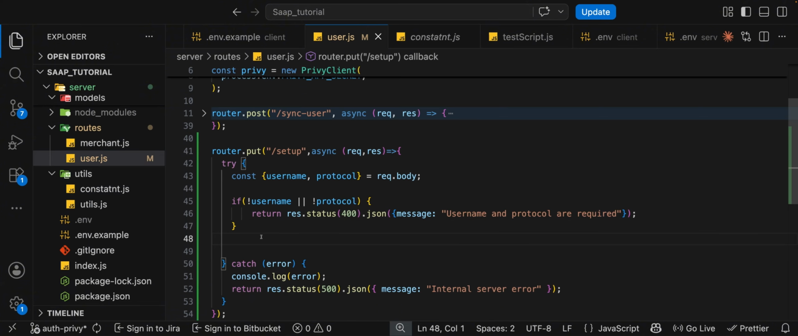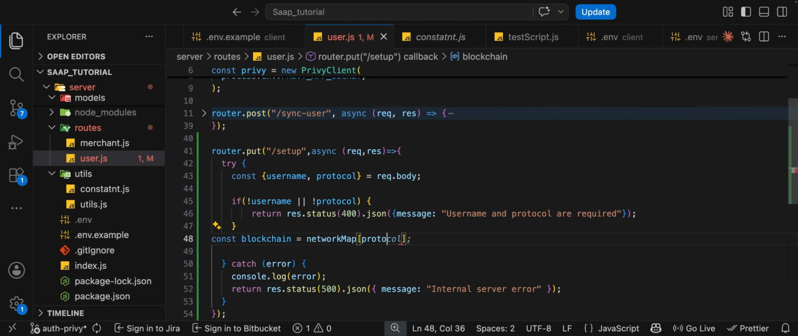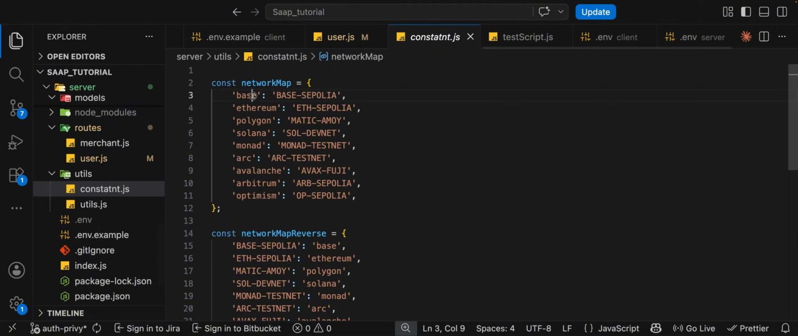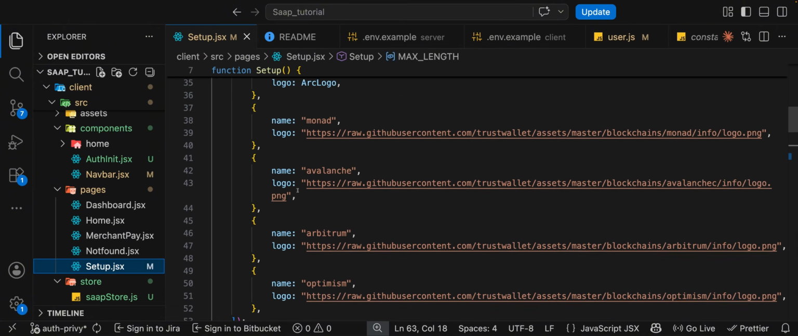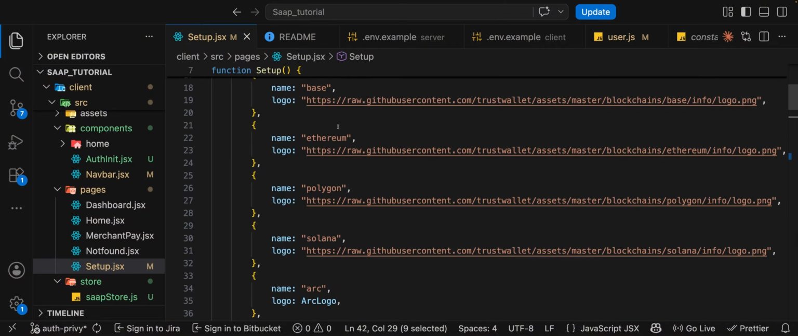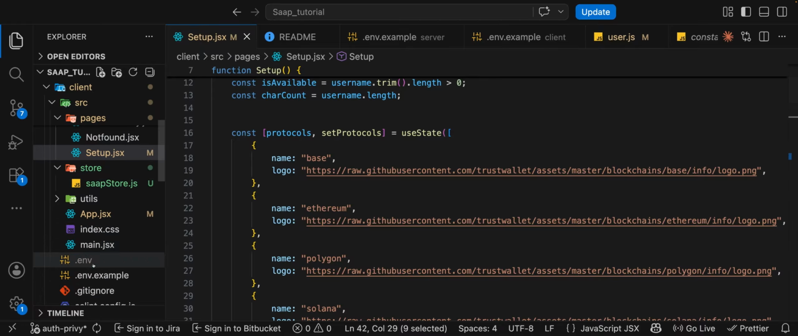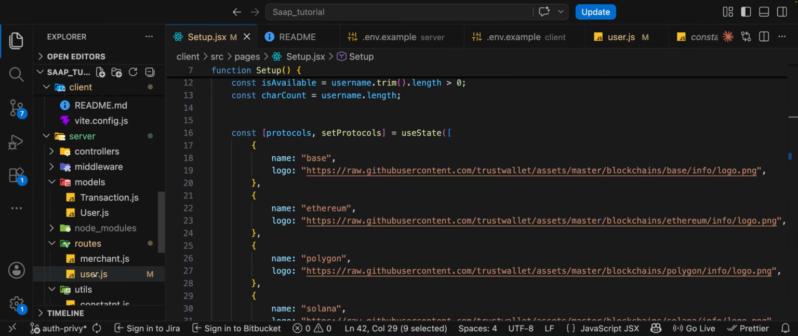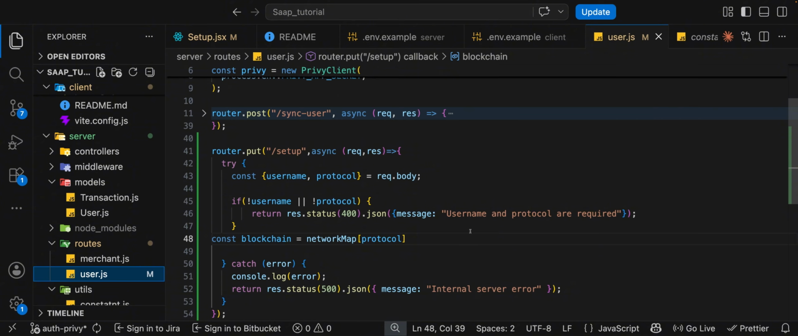For us to get our blockchain, we just do const blockchain is equals to network map, and then get the protocol, because you're passing in base. Let's check it. You're passing in base, Solana, Ethereum. You can see the names: base, Solana, Bitron, Arc. So if we pass it like this right now, it's going to show an error. That's why we are doing that. We are mapping it out, and we have gotten our blockchain.